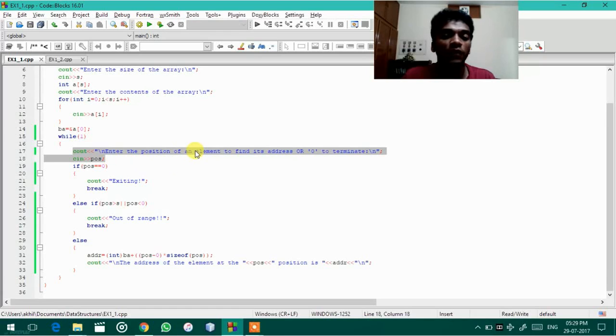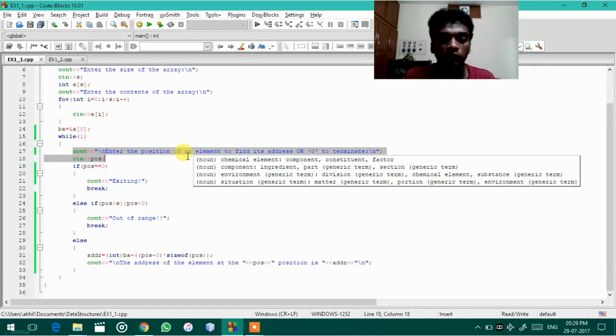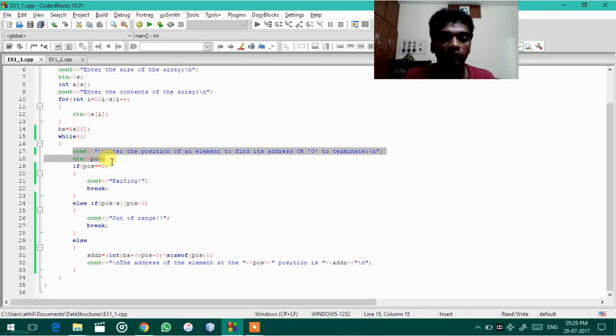Inside the while loop, first we are asking the user to enter the position of an element of the array, or 0 to terminate the program. This line accepts the user's choice. And then we're checking here. There's an if statement that checks if it's 0. That is, if it's 0, the program should terminate. This statement is used to break out of this infinite loop.